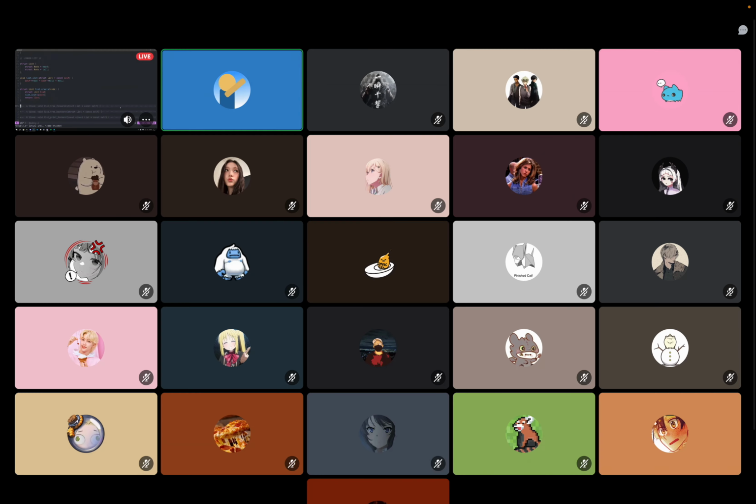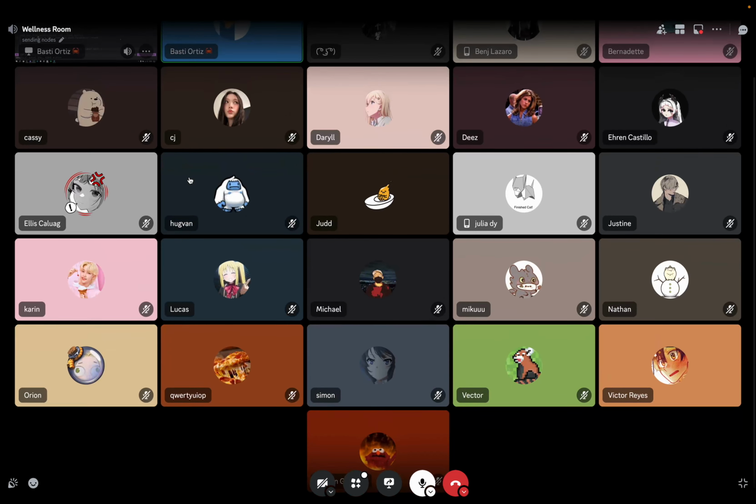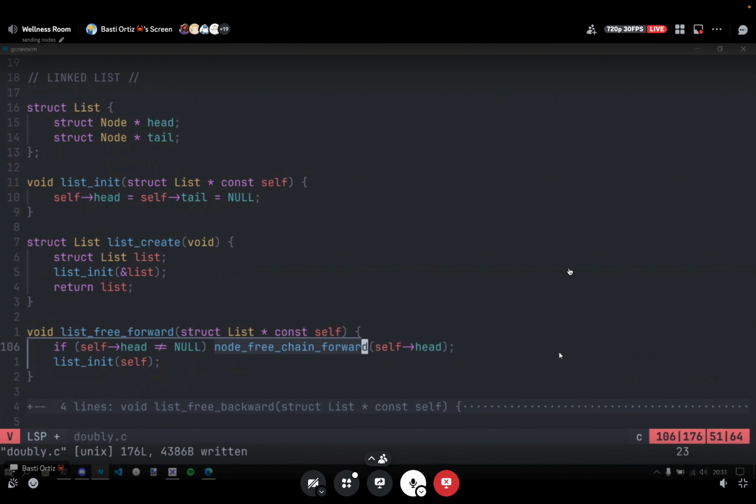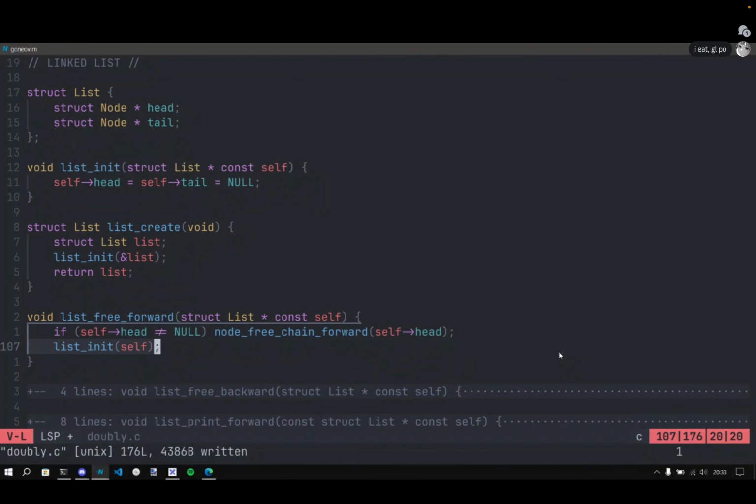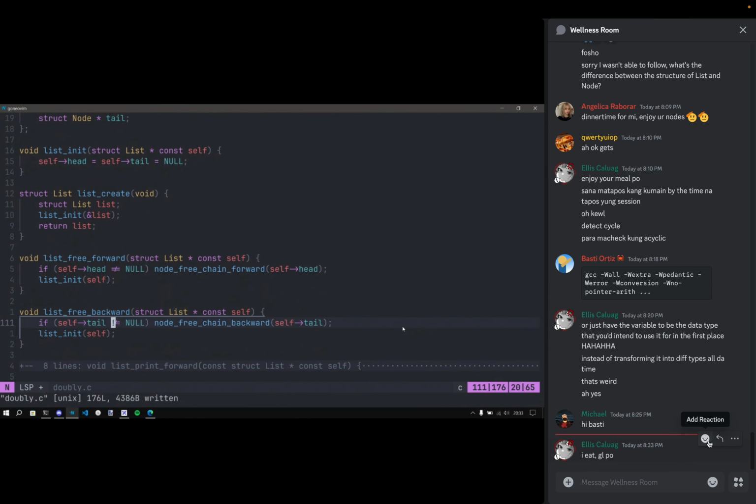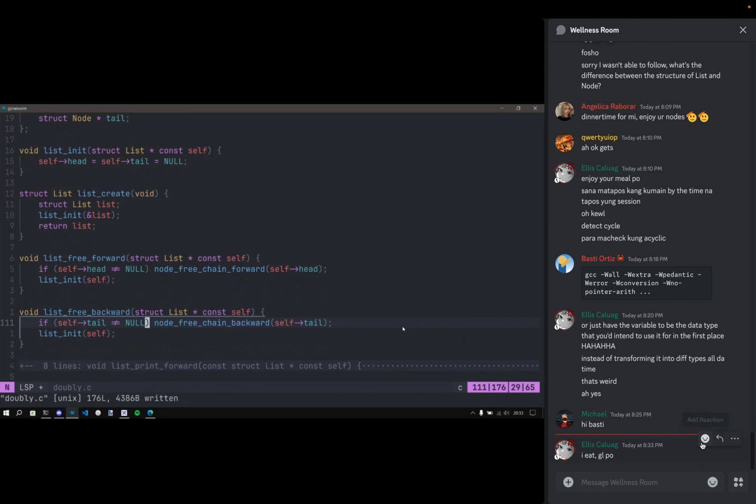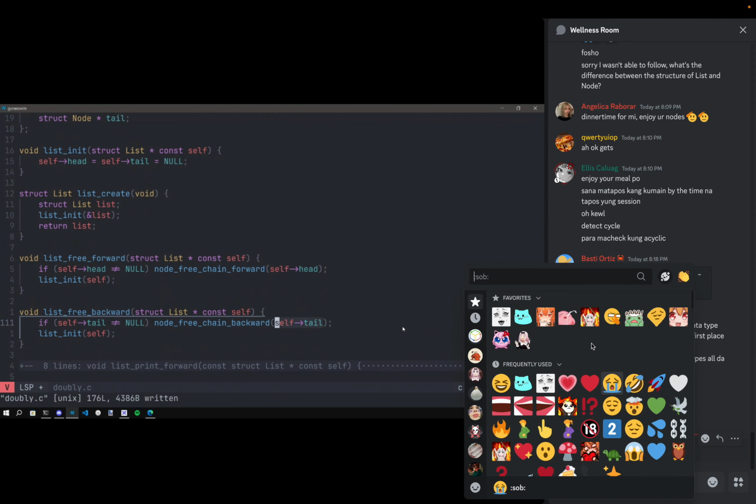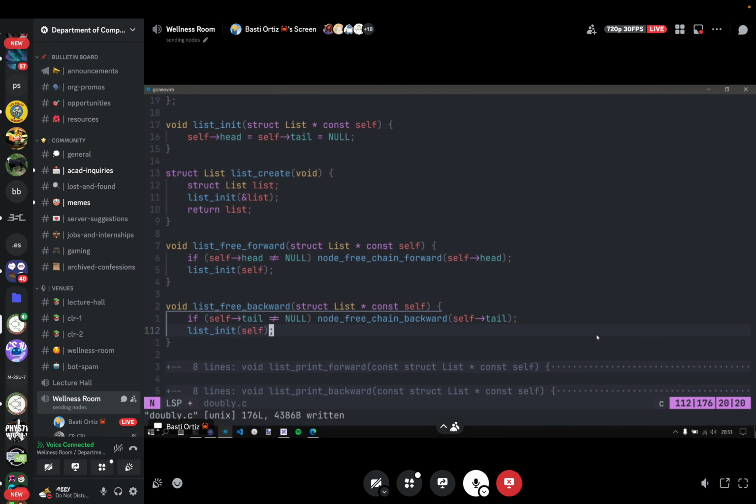And then, since we have the creation functions, naturally we also have the free functions. So ito yung free forward. So the free forward is if the head does exist, and then we do a free chain forward starting from the head. Pero if it doesn't exist, edi reset mo lang yung buong list back to 0. Right? Yung ganun lang. And then same din sa free chain backward. So si free chain backward, if the tail does exist, edi free the chain starting from the tail and go backwards, right? And then make sure to reset the list afterwards.